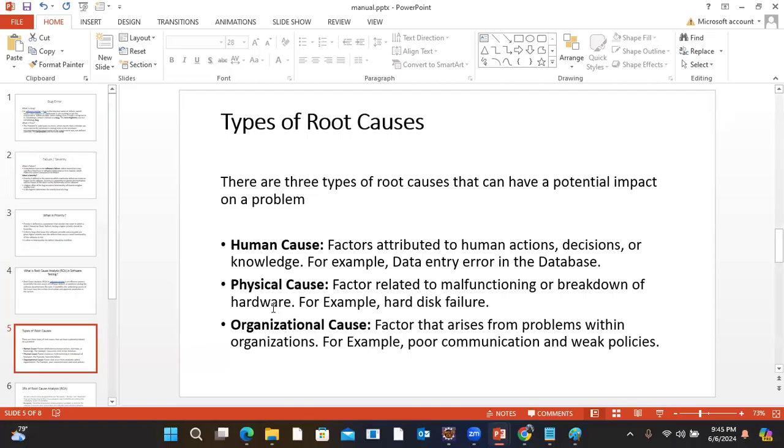So the next is your organizational cause. Organizational causes mean poor communication, which we discussed now. The BA has not passed the right requirement to the developer, so the developer understood the wrong requirement and coded accordingly. So these are the three major reasons for which this problem occurred.